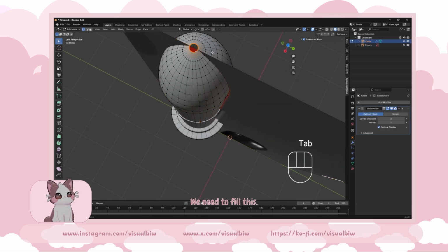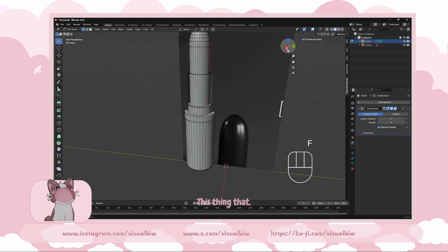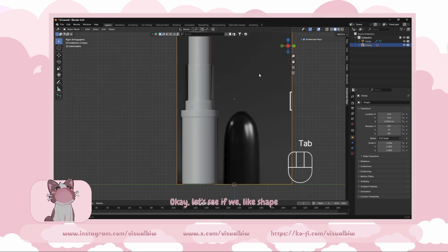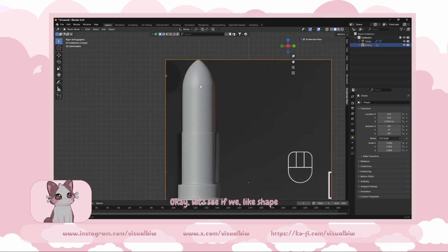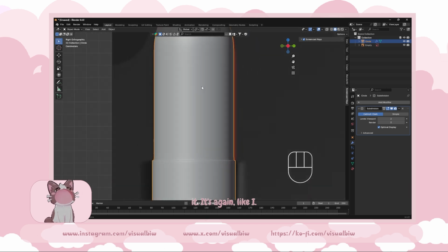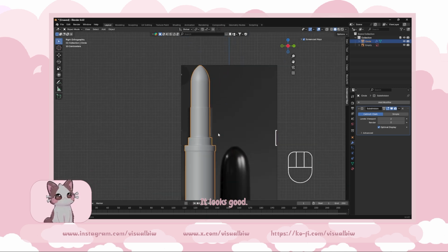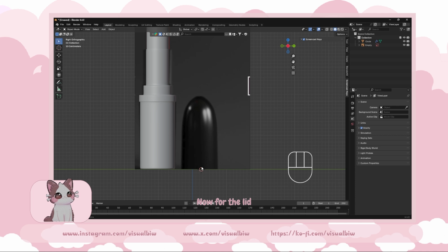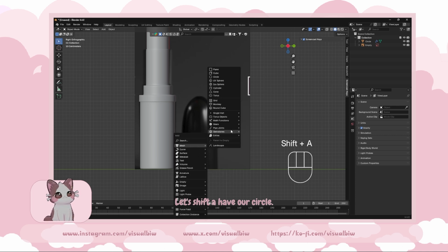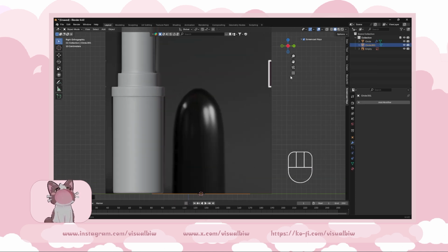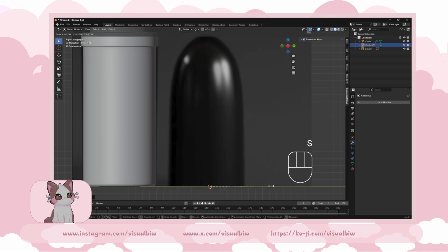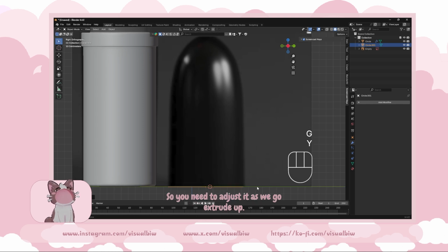Alright, in here we need to fill this just like that. Okay, let's see if we like the shape. It looks good, not going to lie. It looks good. Now for the lid, let's Shift A, add our circle. Let's align it perfectly with the lid. It's not going to be perfect, but we still need to adjust it as we go.